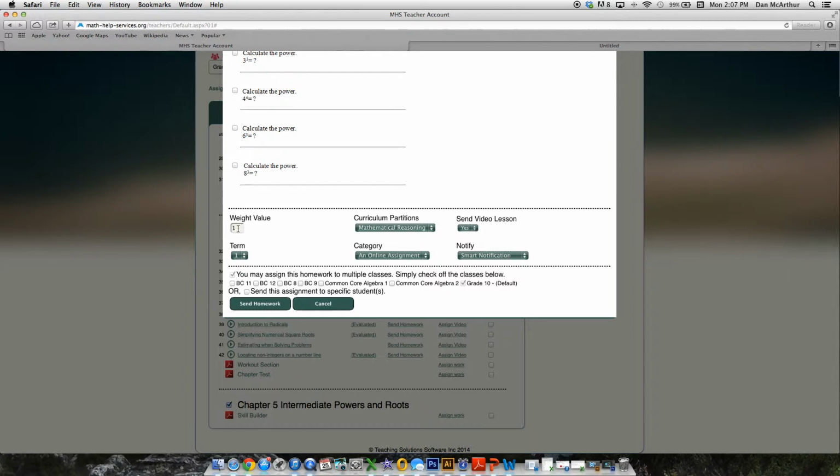If, say, you wanted to give a 10-question homework assignment, and you normally give 5 questions, you might want to pop that up to 2. But if it's a review assignment or something like that, and you wanted to give 10, you might want to leave it as evenly weighted with the other homework assignments. So we give you a little bit more flexibility doing it this way.